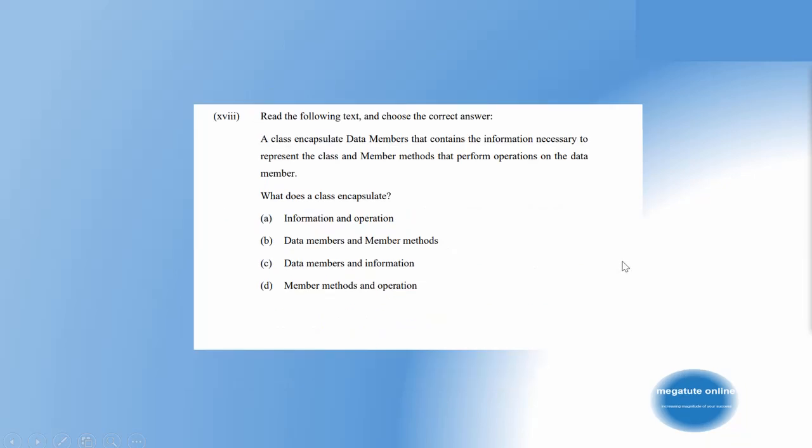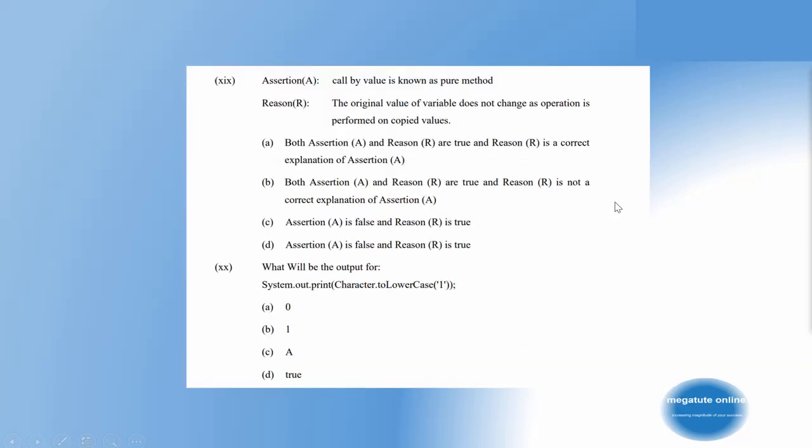Now read the following text and choose the correct answer. A class encapsulates data members that contain the information necessary to represent the class, and member methods that perform operations on the data members. What does the class encapsulate? You have to find the answer from these options: information and operation, data members and methods, data members and information, member methods and operation. The answer is data members and member methods. You might ask about the information, but we know that information is stored in variables only. Data members are variables. So data members and member methods is the correct answer.